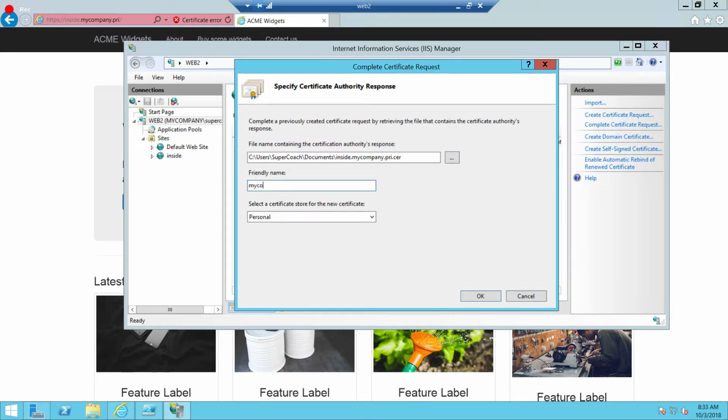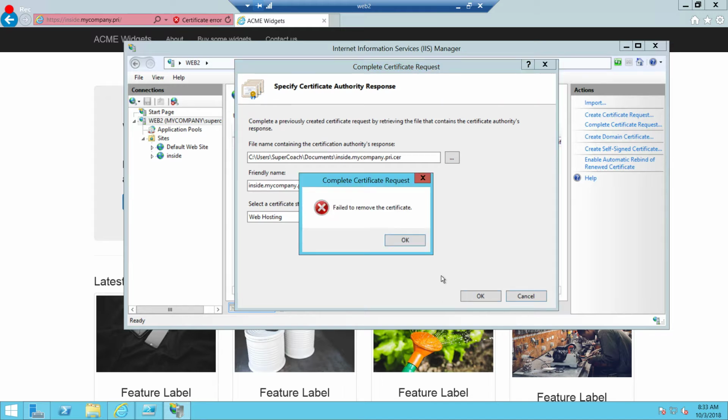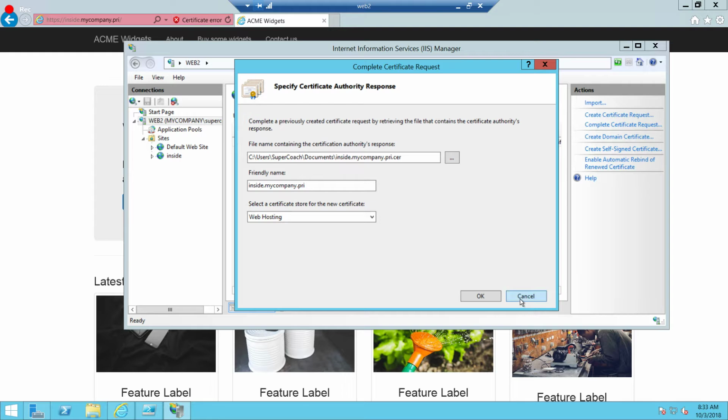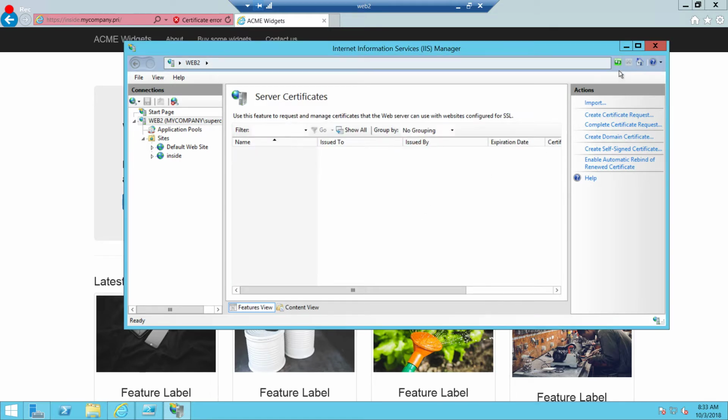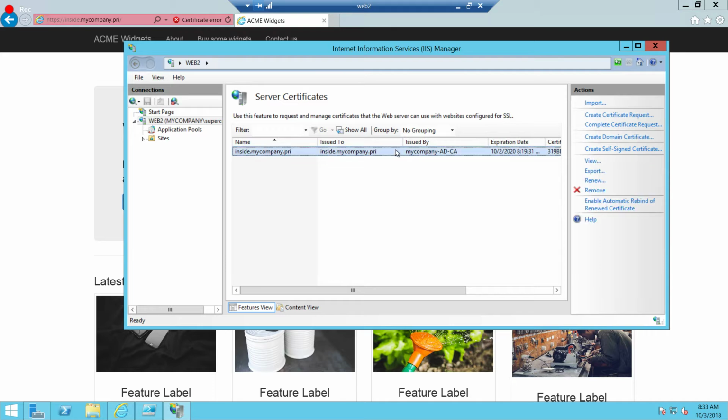The friendly name is inside.mycompany.pri. It's just my friendly name and how it's stored. You don't have to call it that, but I like using the FQDN. And it is a web hosting certificate, so I always select web hosting. I can't explain every option here, and I don't pretend to know everything, but this is what I do for IIS web servers. So now it should have saved it. Yeah, there it is. I don't know why it gave me that error.